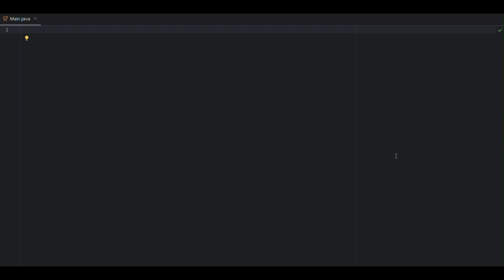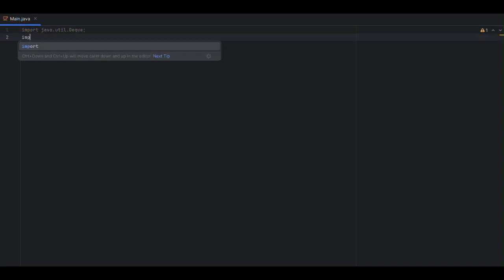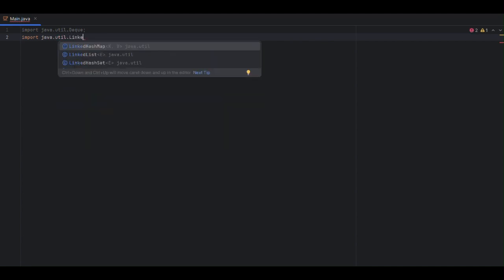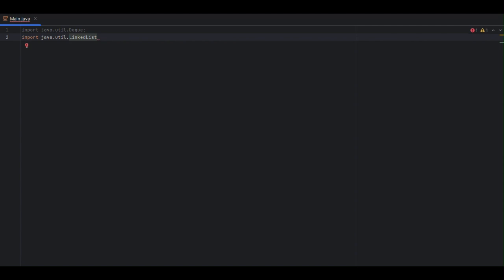So first, let's talk about our import statements. To use DQ, you need two import statements. The first one would be import java.util.dq. The next one would be import java.util.linkedList. So DQ is part of java.util and it's typically implemented using a linked list, so that's why we're importing it. We import both DQ and linked list to actually get started.